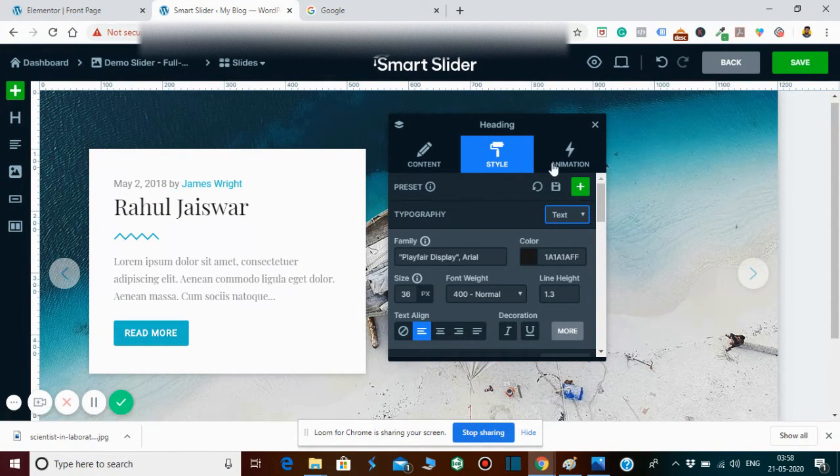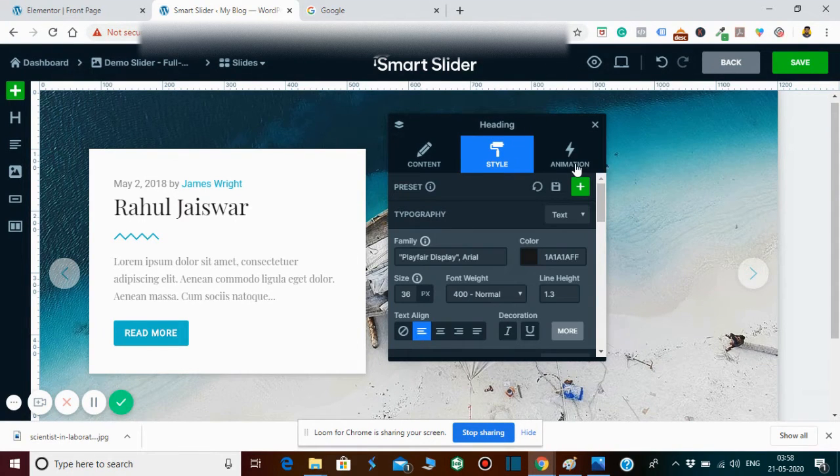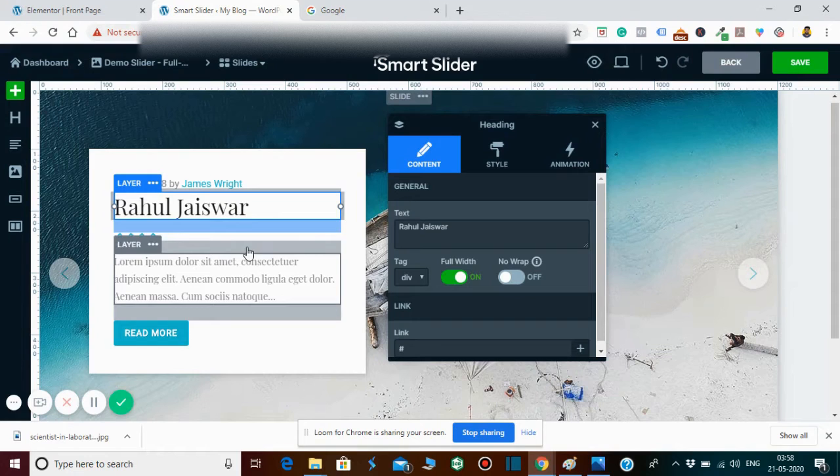So yeah, and you can also add some animation if you want, because animation requires a premium version. So if you're using a free one, then you're not able to use the animation thing. All right, so this is the thing.